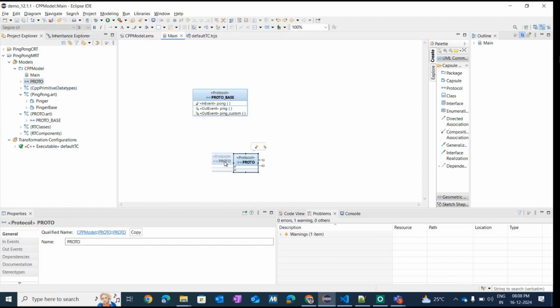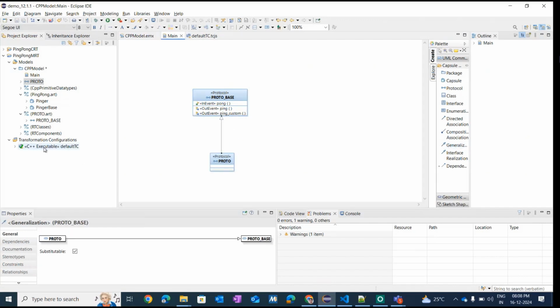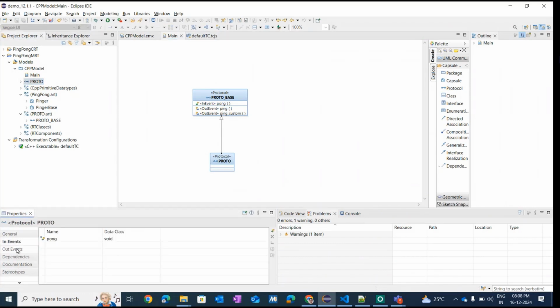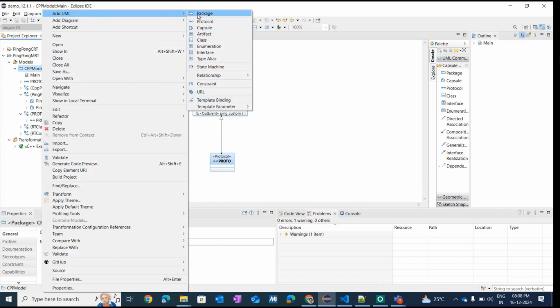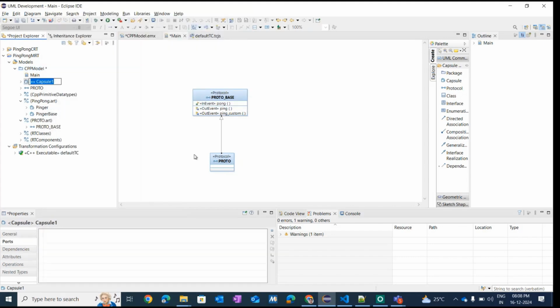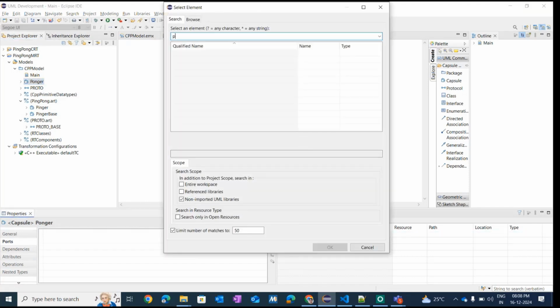So the new protocol shall inherit from the art protocol. You can see that this protocol has inherited things from the art protocol. Let me next create a capsule and have ports which are typed by this protocol. Even the art protocol is available to be configured as a type.